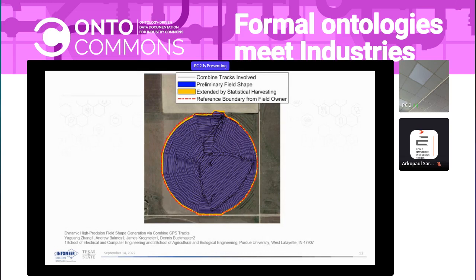So the data is actually coming from Purdue. They did research. They wanted to do similar work, but through machine learning. We are using the same use case, but we want to use ontologies. All these points are GPS data, which is transmitted every 2 seconds. The combine sends the GPS data.